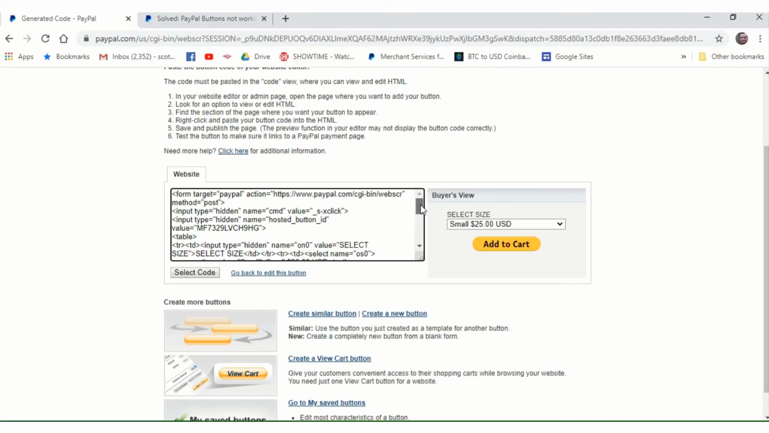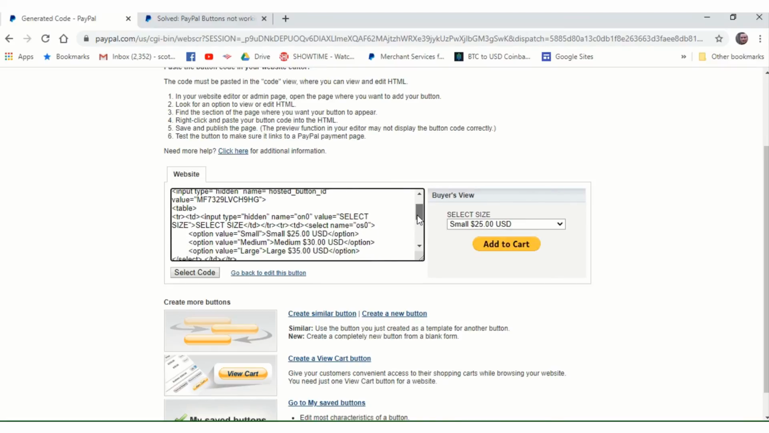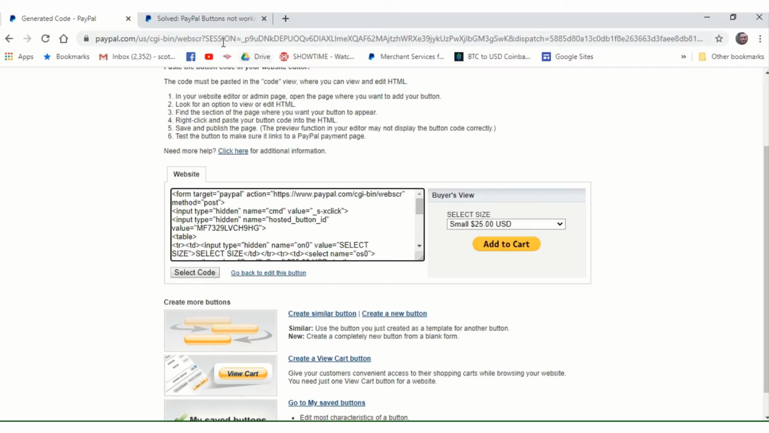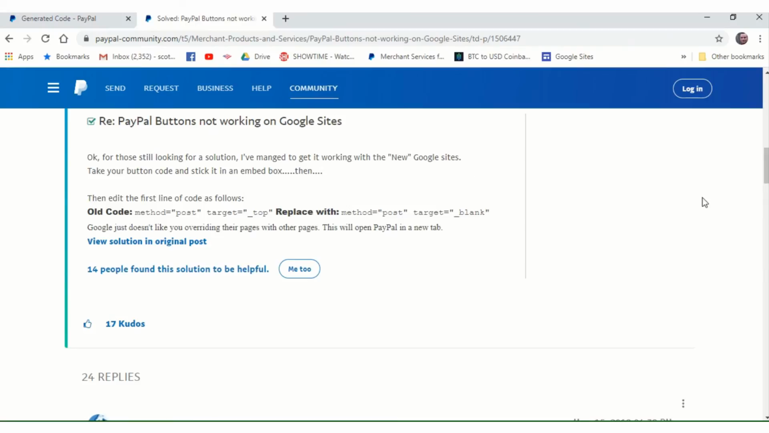Now, this video is specific to Google Sites. I mean, this will work with any website, but if you're working with Google Sites, I want to warn you there's a little problem with the code here. And what happens is if you find that your PayPal buttons are not working on your Google site, you can, and I found the answer here in this community forum, you find this code within the button code where it says right here, method equals post target equals underscore top, right?